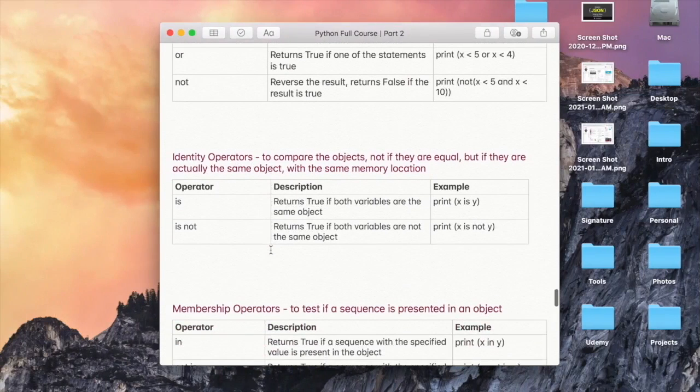We have identity operator, and this is to compare objects not only if they are equal but also if they are the same objects with the same memory location. So here we say is and is not. Is will return true if both variables are the same objects with the same memory location, and is not will return true if both are not the same objects.